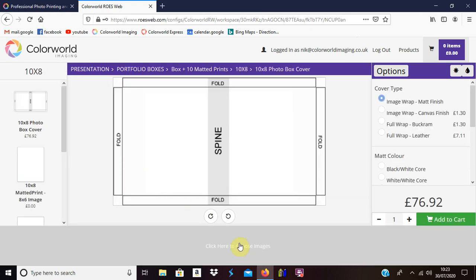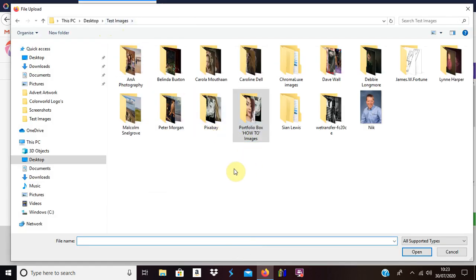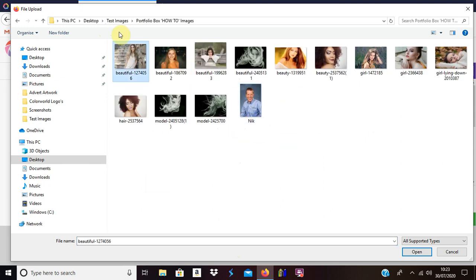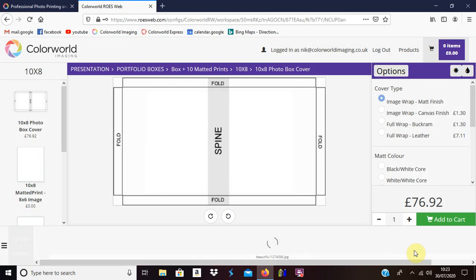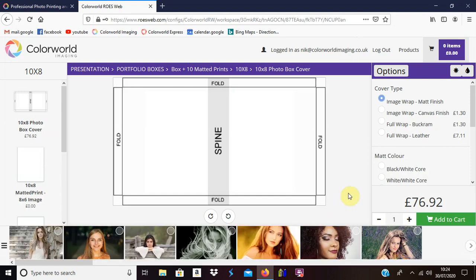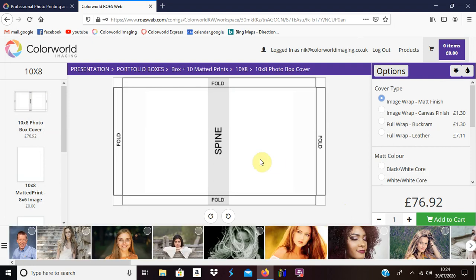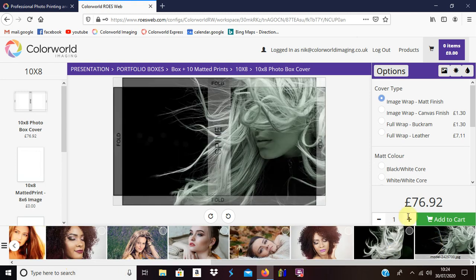The images I'm going to use have already been created in my test images file on my laptop, portfolio box how-to images. Open them up and select them all. Open, and they will populate down here at the bottom. Because I've created a photo box cover, I need to choose the image I'm going to use on the cover of the box. I happen to know it's the last one in there. I click on there and it populates itself.